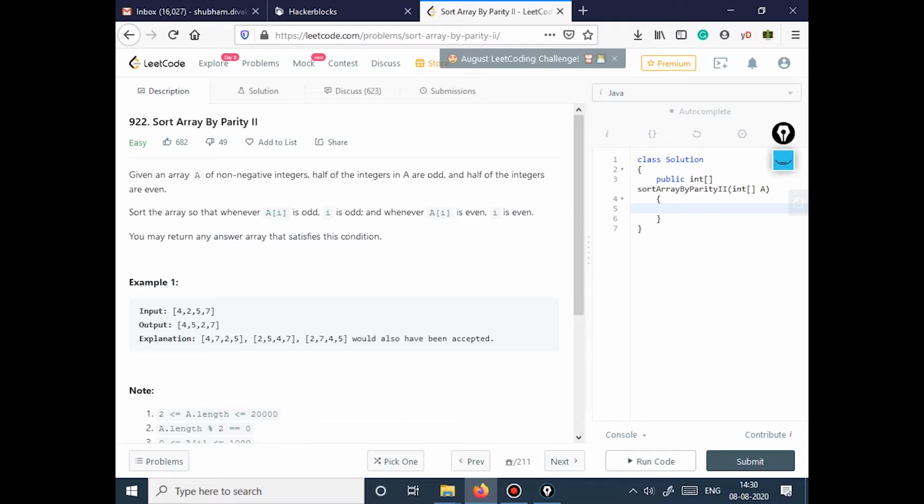And the question that I have today is Sort Array By Parity II. Alright, so moving ahead with the question. Given an array A of non-negative integers, half of the integers in A are odd and half are even. Sort the array so that whenever A[i] is odd, i is also odd, and whenever A[i] is even, i is even.